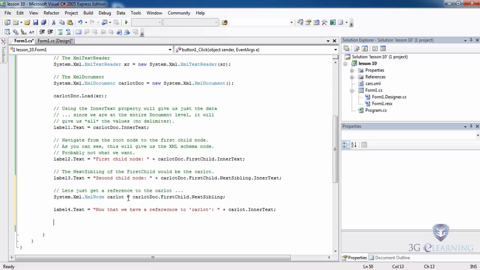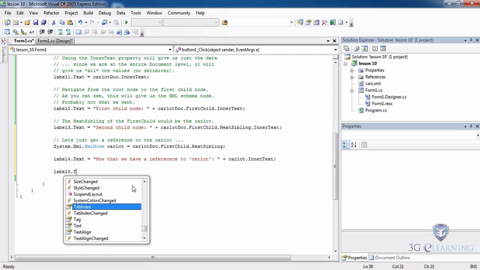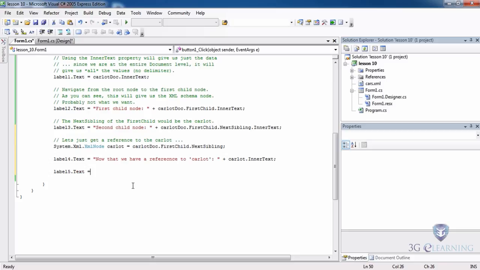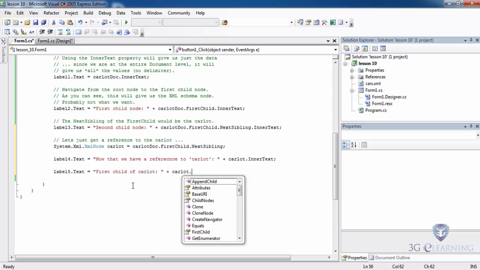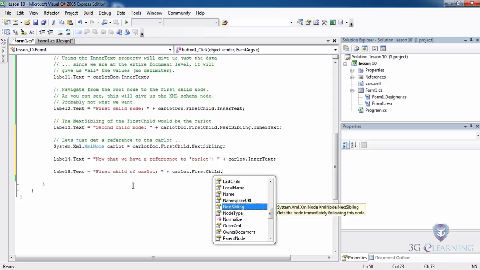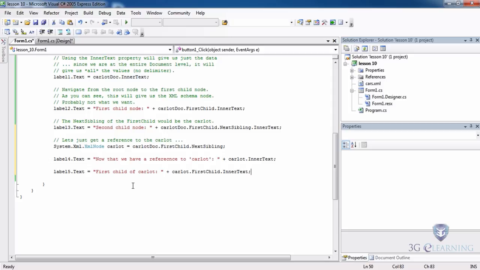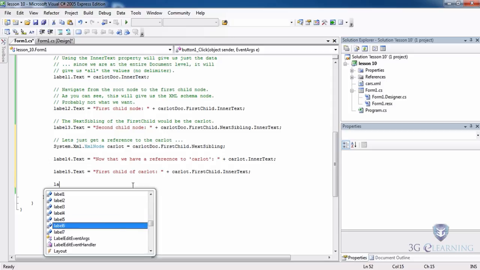and then we have label 5.text equals the first child of carlot. So carlot.firstchild.innerText. Then label 6.text equals the first child of a carlot. So that would be carlot.firstchild.innerText.